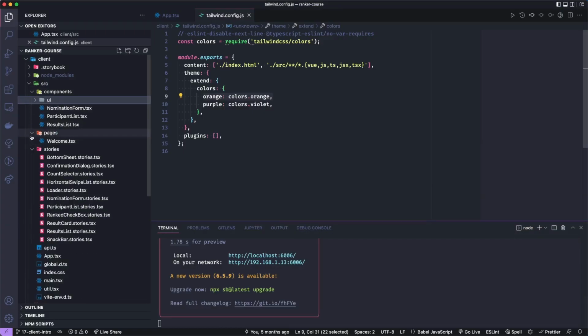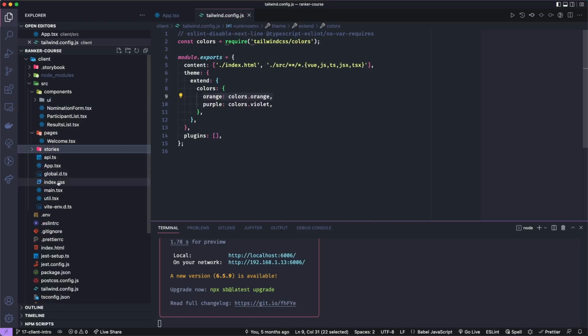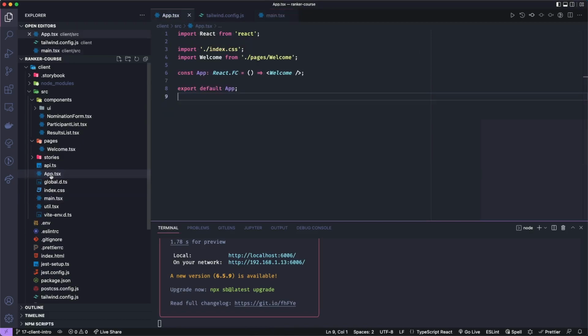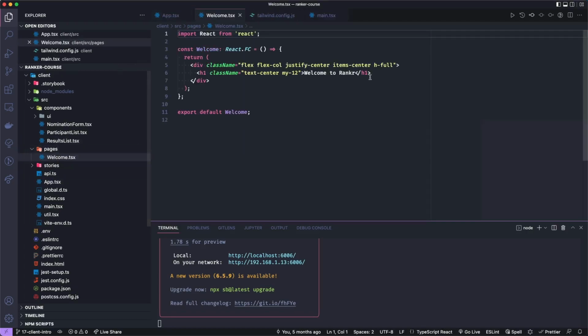Let's shrink these. And if we go to main.tsx, this is where we mount our React application at the root ID of the index.html here. And we are mounting the app component. And if we go to app.tsx, you can see right now that we're just rendering a welcome component, which is in the pages. So for our main kind of screens that pop up, we'll call those pages. And so if we go to welcome right now, it just shows welcome to Ranker.